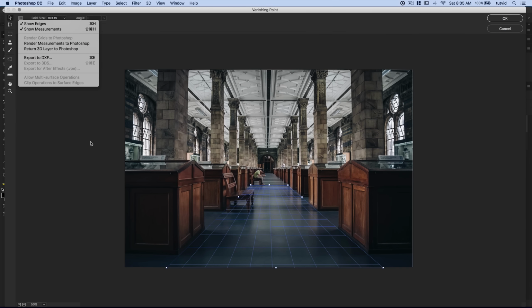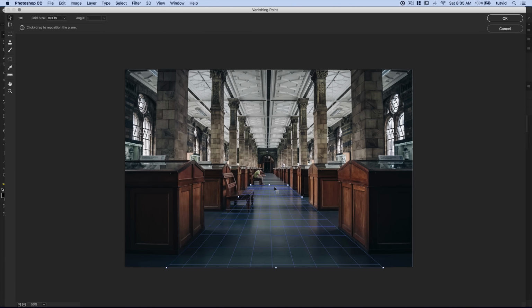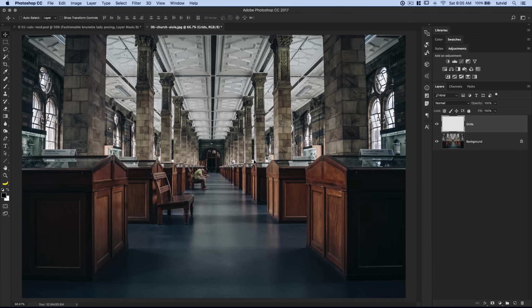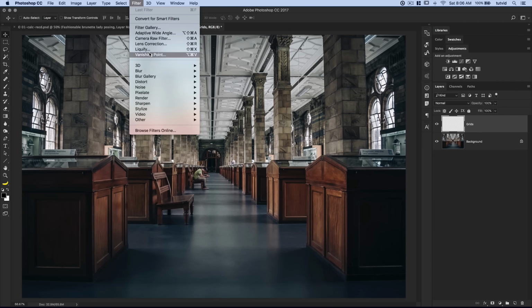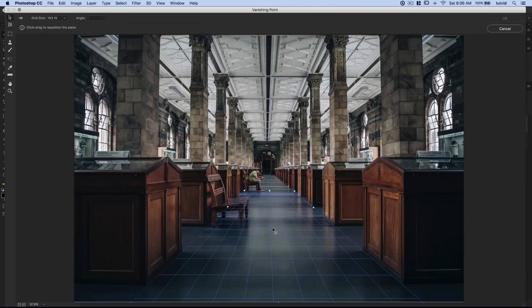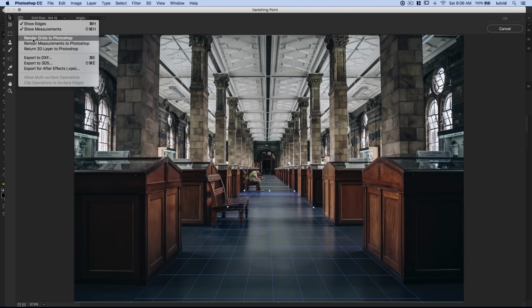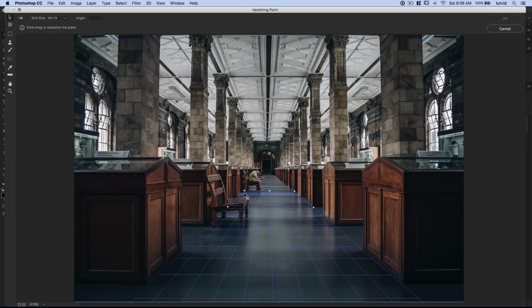You can see it's kind of grayed out. It's a little messed up. If you see that, let's first of all go ahead and hit OK. It's going to save our grid. That's actually a little glitch in Vanishing Point. Let's go back to Vanishing Point. We still just have our one grid. We're going to hit the flyout menu. Now you can see Render Grids to Photoshop is an active available thing.